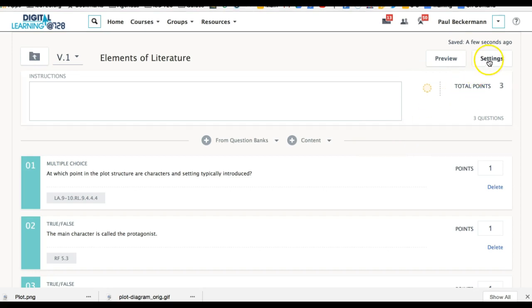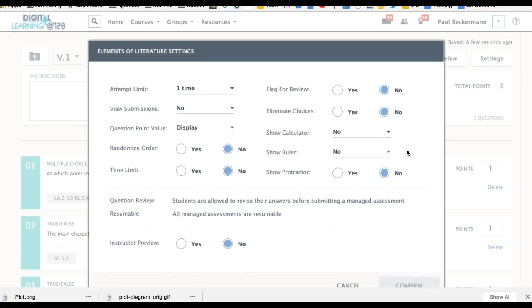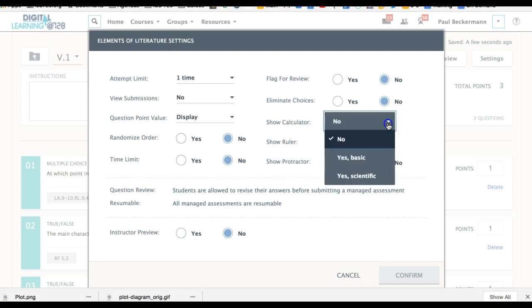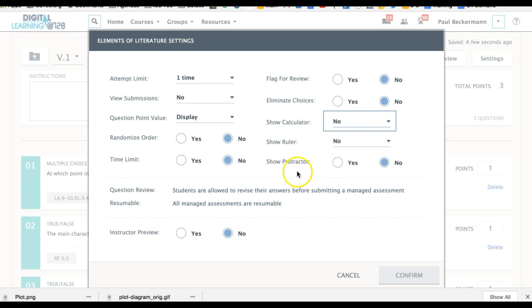Then I also have a settings option up here where I would choose the settings that I want my students to have. Notice some of the options are how many attempts can the student have, can they view their submissions, do you want them to see how many points each one is worth? Do you want to randomize the order of the questions? Is there a time limit on the test? Do you want them to be able to flag things to review or eliminate choices? It's like crossing them out on a piece of paper. Do you want calculators available on questions, and if so, which kind, etc.